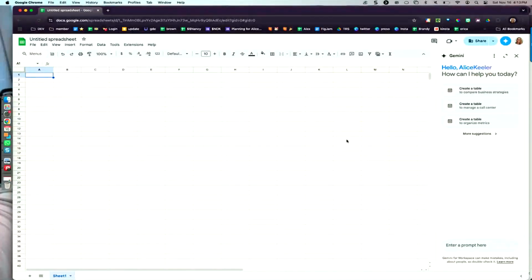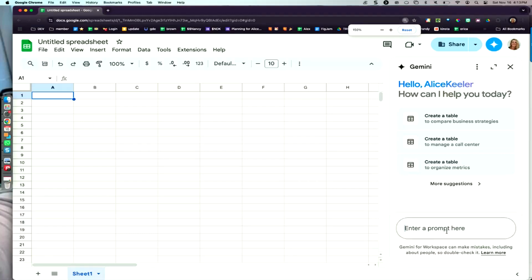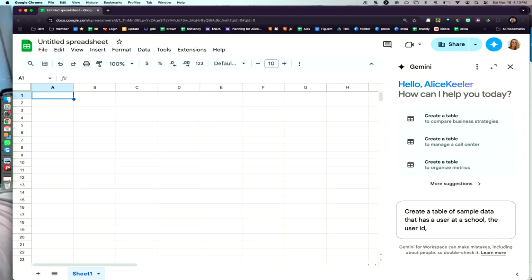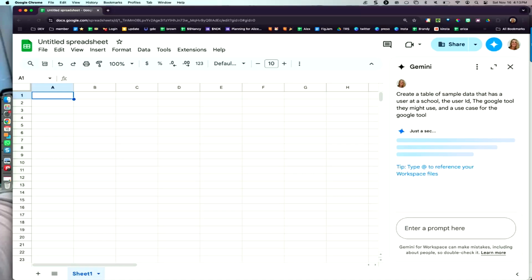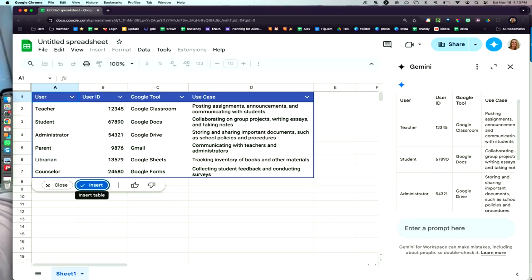Where'd that go? So I'm going to say here in the sidebar, create a table of sample data that has a user at a school, the user ID, the Google tool they might use, and a use case for the Google tool. This is not the prompt that I initially used. This is kind of like it. So it's not going to be exactly the table that I want. But you can see it actually made the table with the columns that I wanted with sample data.